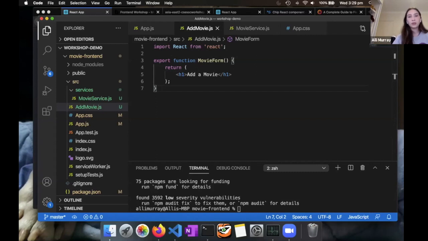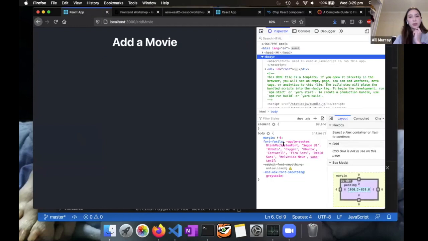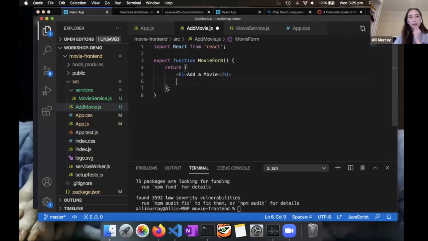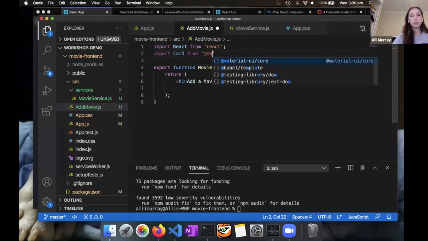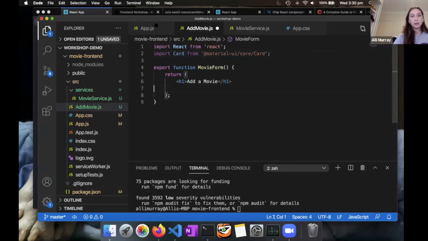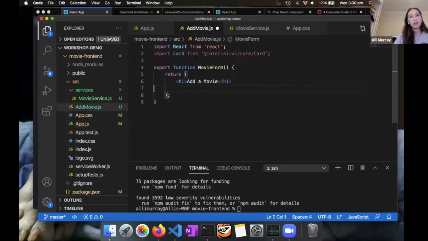Okay, now we'll start creating the actual form. So just to refresh your memory, this is sort of what we're creating here. This is like a card with some text fields and then some buttons at the bottom. So to create the card, we already kind of know this from the app.js. We'll have our import card from material-ui/core/card. So we won't need all of the other stuff just because it's a blank card. So just importing the card is fine.